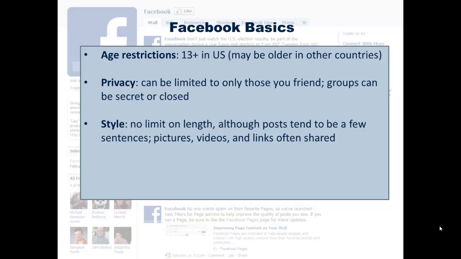Now the Facebook style, probably many of you are already using Facebook. If you're not, the style is, there's no limit on length, but it is definitely an informal style in Facebook. People do like to add a lot of visual assets to Facebook. So you will see pictures, you will see a lot of articles, the reposting of examples and jokes or cute videos or even political news. So Facebook has no limit on length, but it definitely has a feeling of informality.